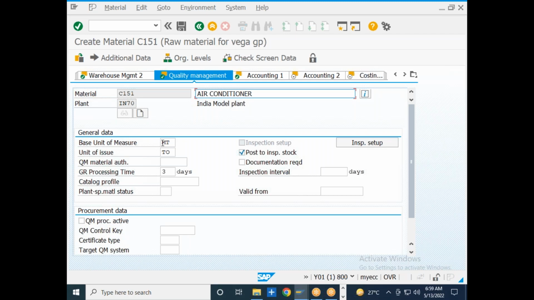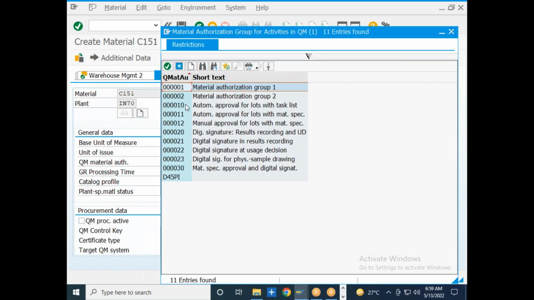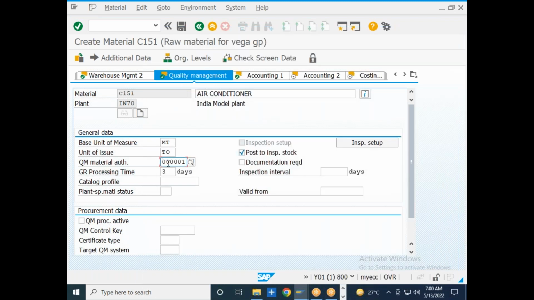Post to inspection stock. Since we have activated the inspection setup here, whenever you do the goods receipt for this particular material, the stock will be updated in the quality inspection area, so that my quality department people will come and do the quality inspection against this particular material. Then the QM material authorization: whether the material is relevant for quality processes or not, you just need to select a relevant quality management authorization object here.